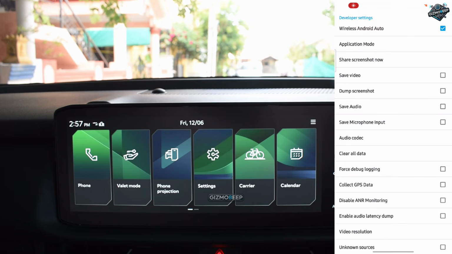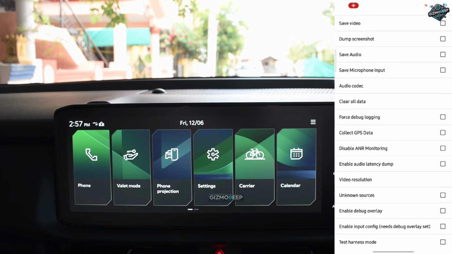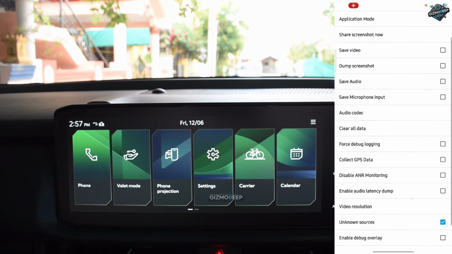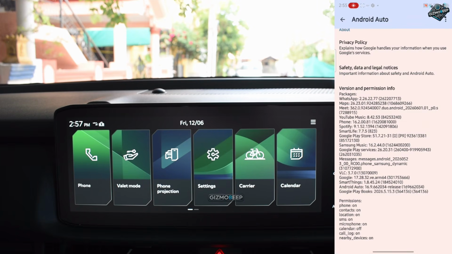Once you enter the developer settings, scroll down and you have to check the box where it says unknown sources. Just check on it. So just enable that particular option and you can just head back.